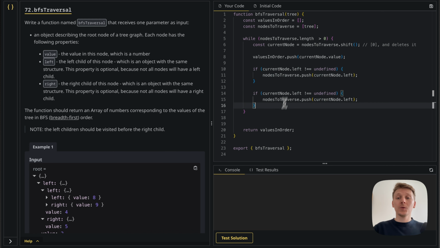And we're going to also do the same for the right. Now, this is very important, the order we're doing it here, because if I would put it in the reverse order, it would go to the right node first and then to the left one. But as I said here in the description, we should visit the left node first. And to be honest with you, this is pretty much it.